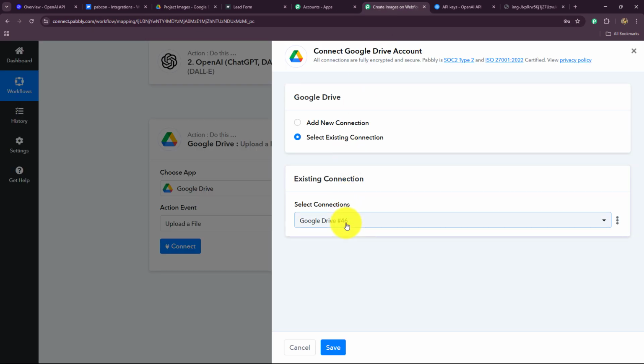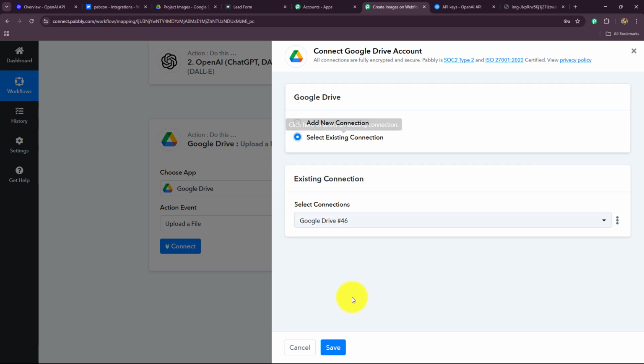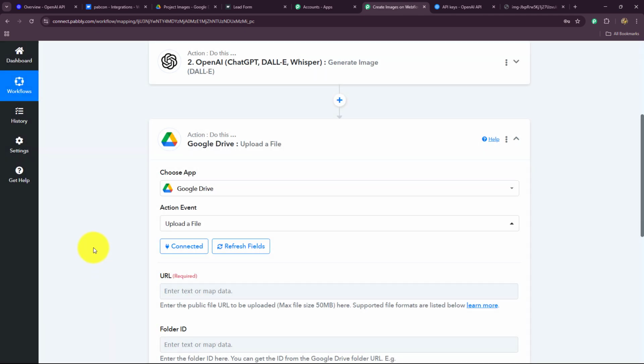Now we have two options, add new connection and select existing connection. In case you already have an existing connection, just quickly go with that. To create a new connection, you have to go towards add new connection and click on sign in with Google. If you're already logged in, your account will be detected. You just have to select your account, provide the permission and your work is done. Your connection will be built. I'm going to currently go with the existing connection only.